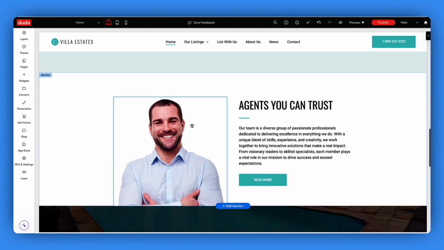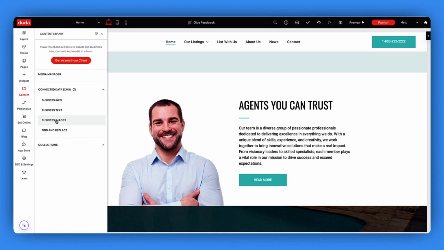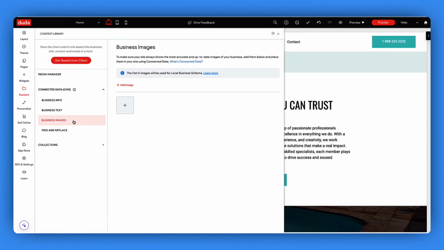We're not limited to just text, by the way. I can also connect image widgets and even section or column backgrounds to images in the content library. Any image widget or section that's connected to the content library will have its image stored under Business Images.